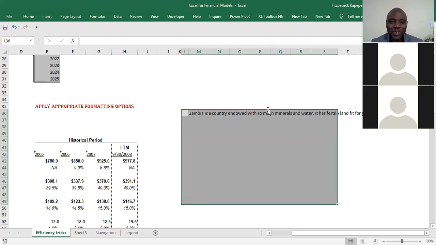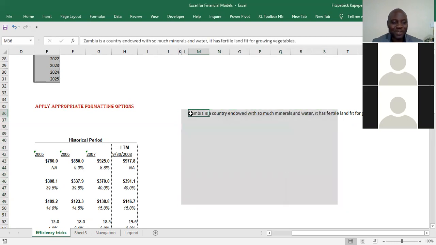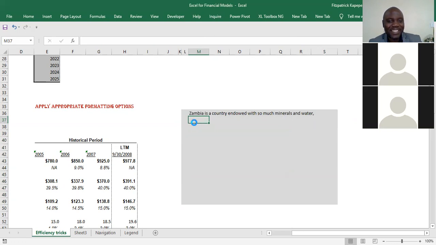So mostly what people do, I'm sure this is what you all do, they would come somewhere here, cut, and double click, then bring it in and paste it like that. I don't know if you have faced such a thing.